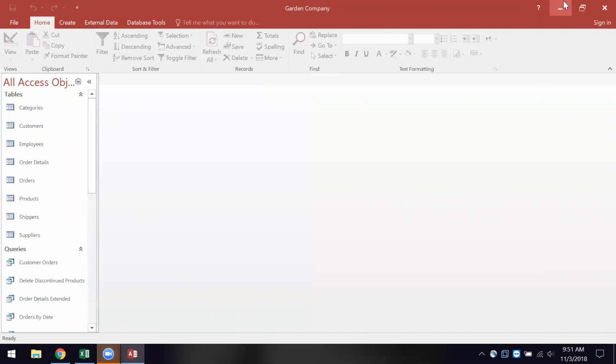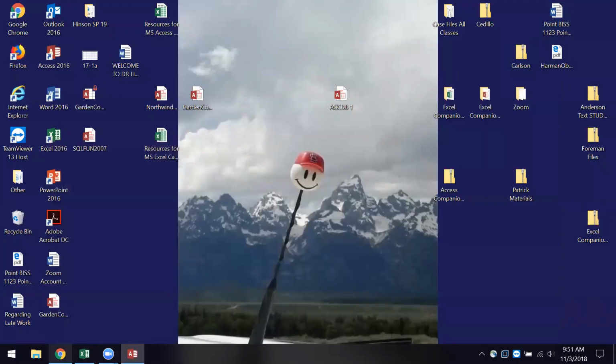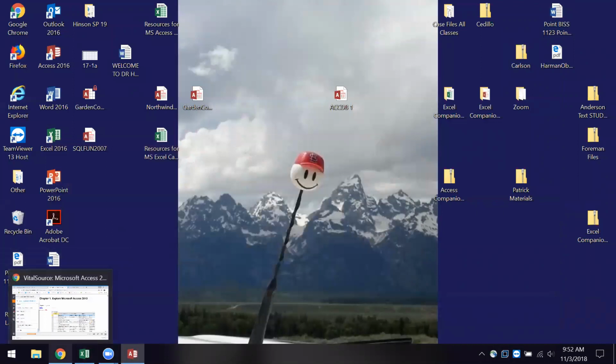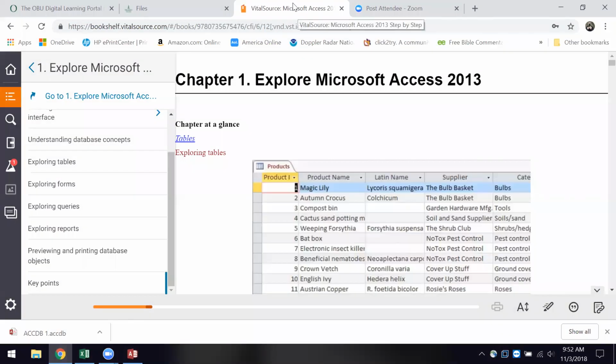Now, let's take a look at this for just a minute. We'll go back up to the textbook. All right. And here they show us the parts of an Access database.